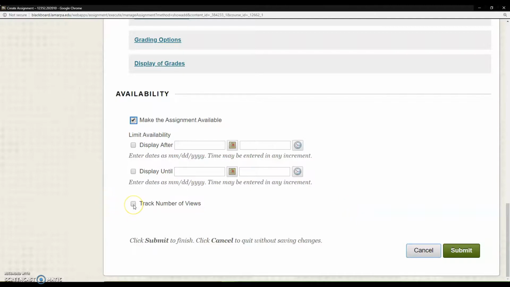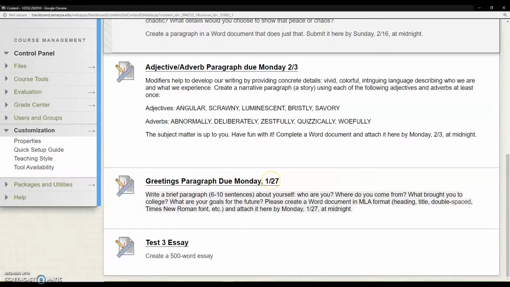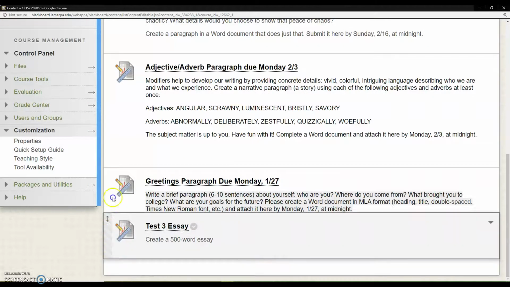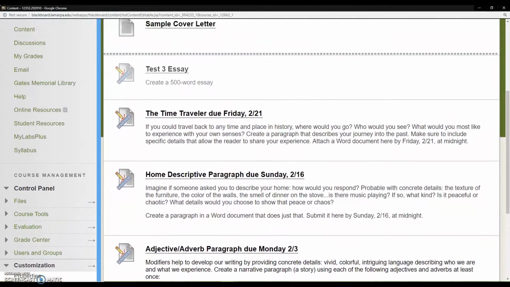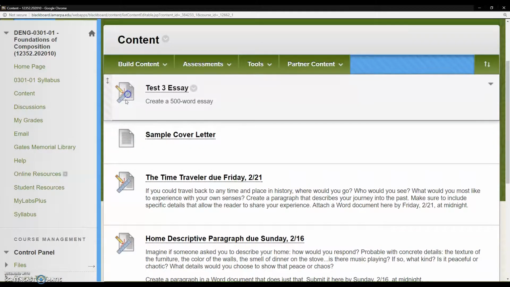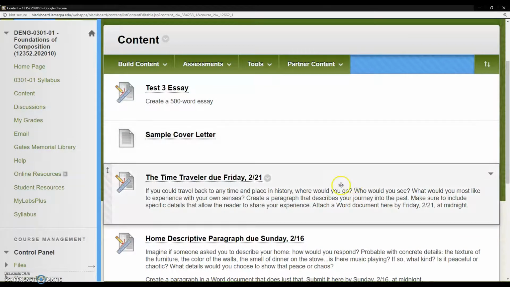Track number of views if you like. That way you can see who's actually paying attention and looking at it. And then submit from there. And when you do, test 3 essay there at the bottom. So it'll end up at the bottom, but if you want to drag it to the top to make sure they see it, there you go.